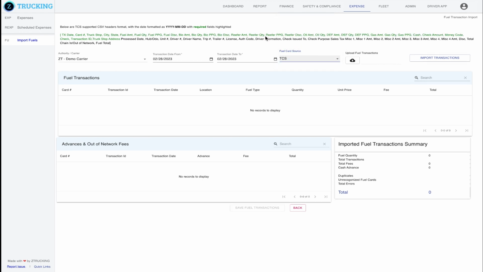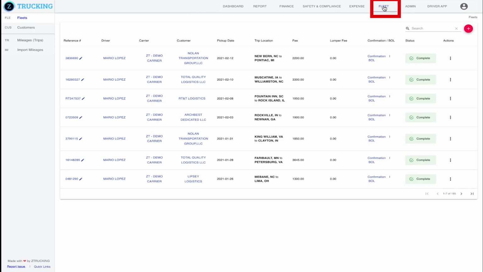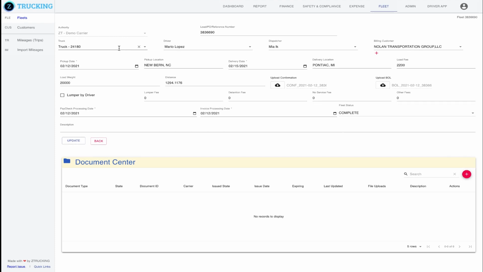Next to the Expense menu, we have the Fleet menu. Here, you can track all your fleet-related records such as loads, fleets, customers, and distance traveled. Moving on, we have the Import Mileage/Distance submenu.